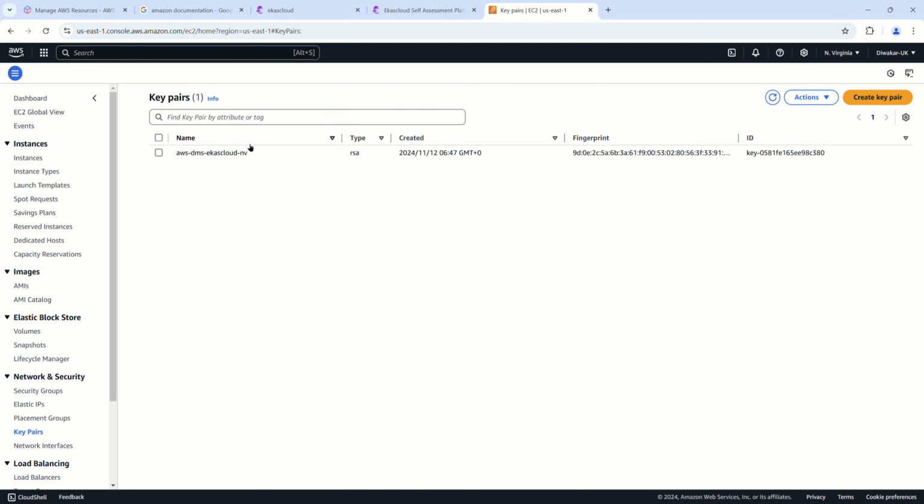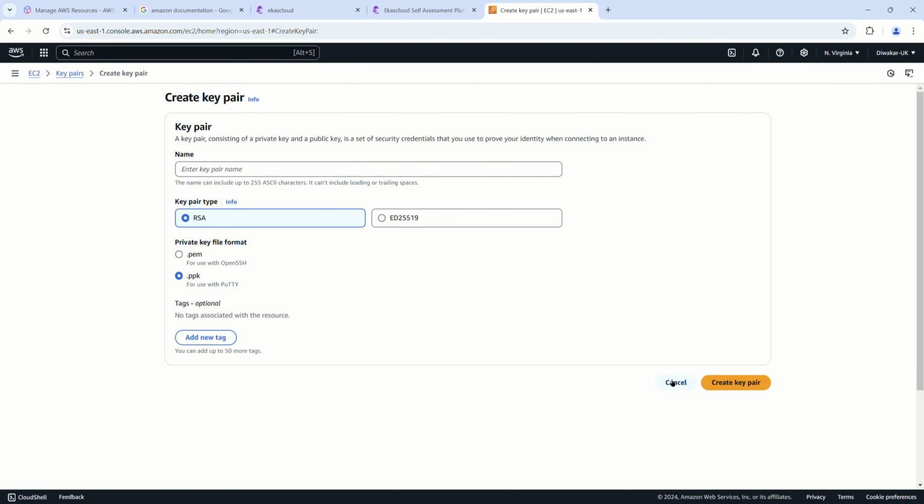I already have it created, but if you want to create one, you click on create key pair, and then select whether you want a PEM file or a PPK file. PPK is mostly used with PuTTY software for Windows machines, but PEM is generally used. If you go with this PEM file with an RSA encryption type, there are other encryptions, but this is a very widely used one, Rivest-Shamir-Adleman, and I can just give any dummy name for this. And once I create it, it will give me a file.